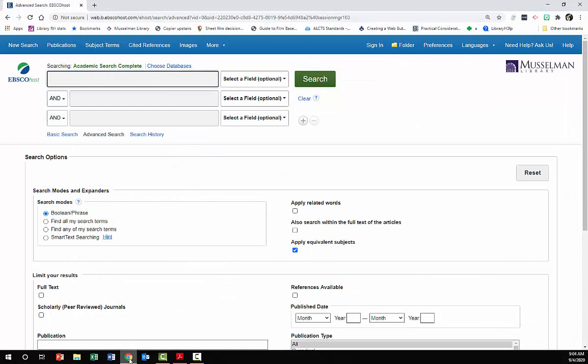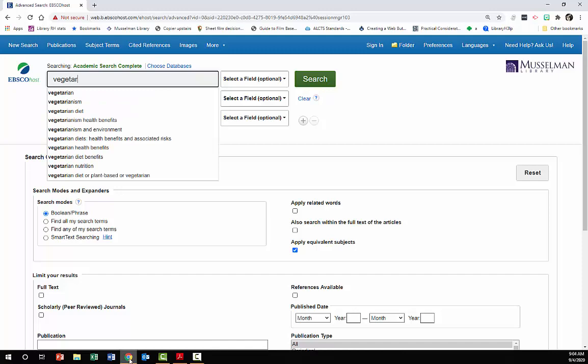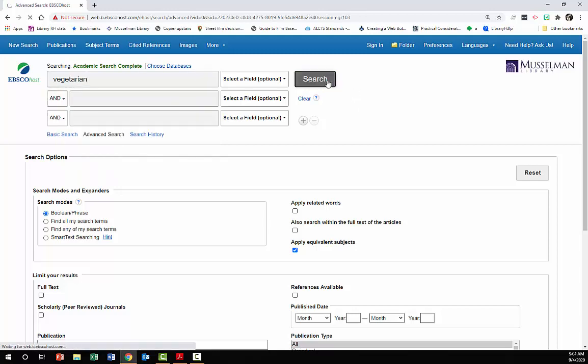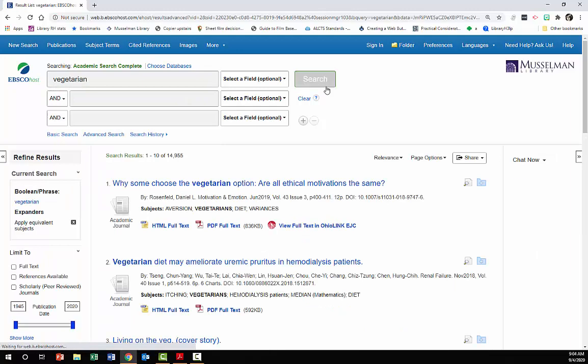So let's first search for the word vegetarian. And you can see that Academic Search Complete makes some suggestions for me based on searches that have been tried before. For all of the thousands of articles and other writing that Academic Search Complete can search, when I click the search button, we'll see a list of results that number almost 15,000. Almost 15,000 of these articles and other writing mention the word vegetarian.